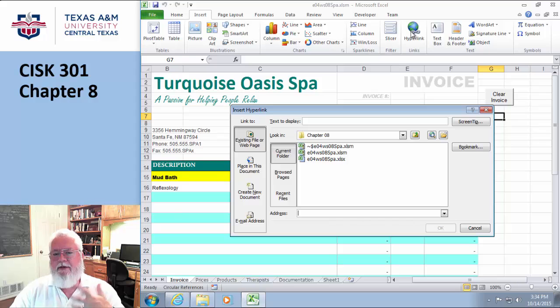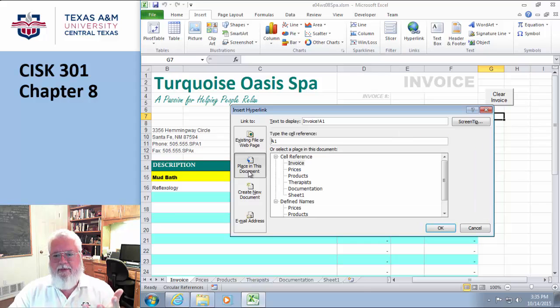Now, when you hit this, it's going to say, well, wait a minute now, do you want to go to a web page or a file? No. I mean, yeah, you could, right? But that's not what we're talking about here. I want to do it inside this existing document, okay? So pick one.